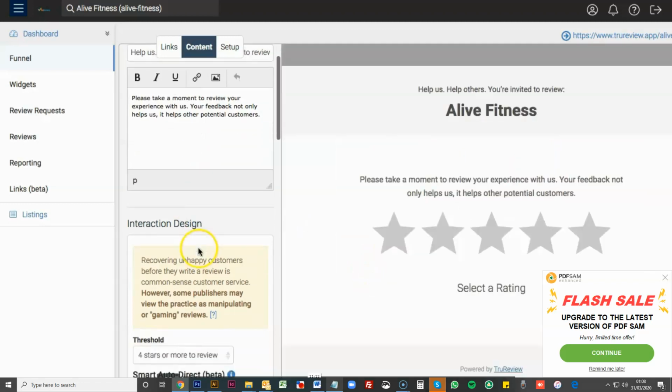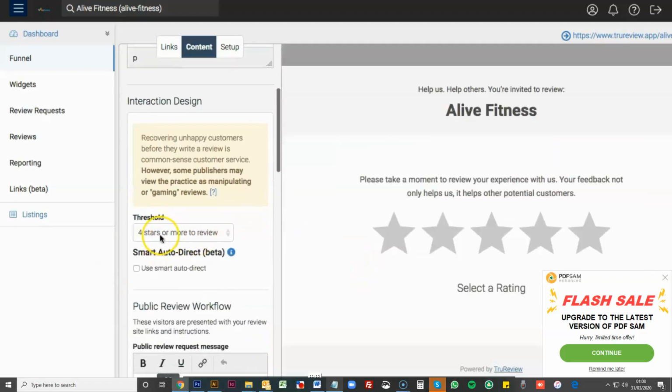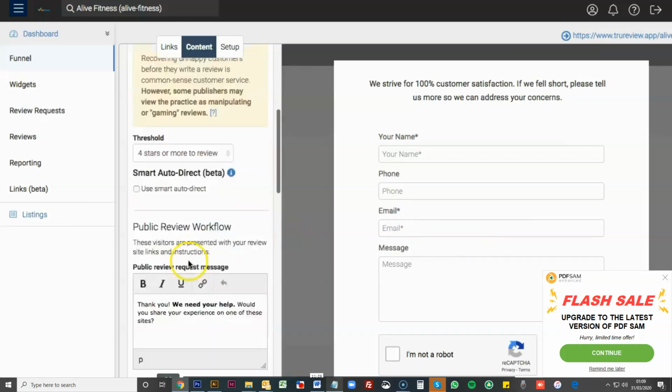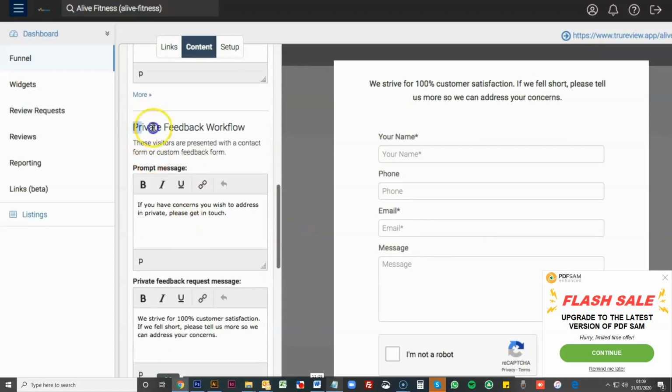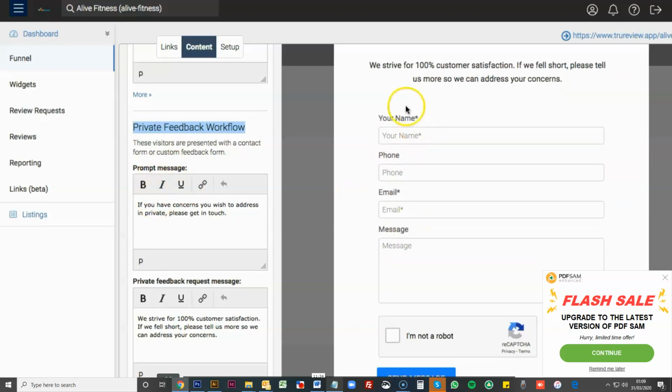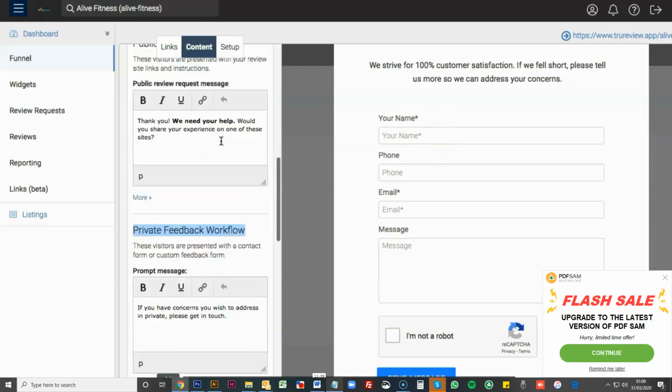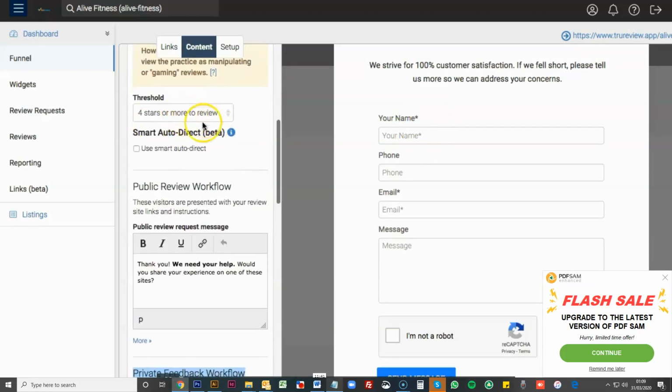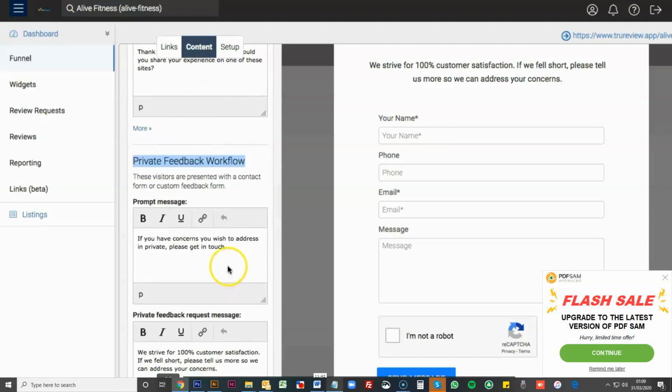There it is. Okay. Because I have it set for 4 or more stars to take them to the review, that means if they leave anything less than 4 stars, let's just say they do 3, now they get this message, the private feedback workflow. What this is designed to do is to say, hey, you didn't really enjoy our service, obviously you didn't meet the standards that we set. We're concerned. We want to hear from you.